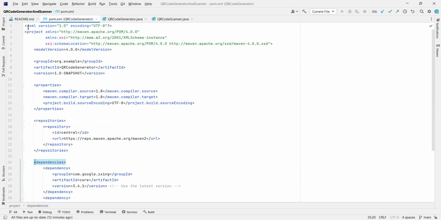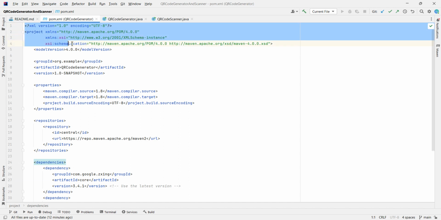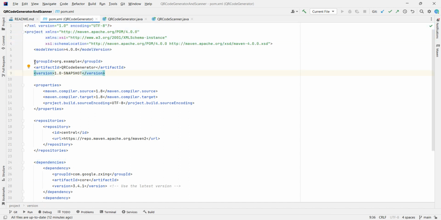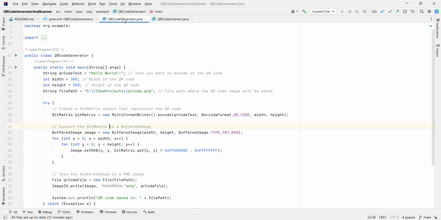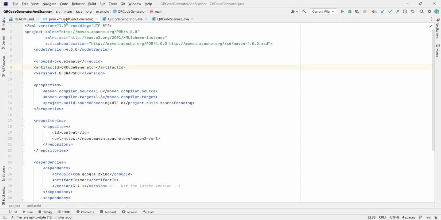So these are the XML version declarations we need to add to use the Maven project, and this is the group ID and artifact ID where the program is. The package is r.example, so I'm giving it as the group ID, and the artifact ID is my file name, so I gave it QR code generator. And I am using the version 1.0 snapshot.